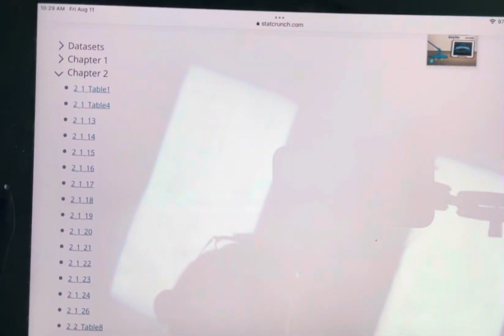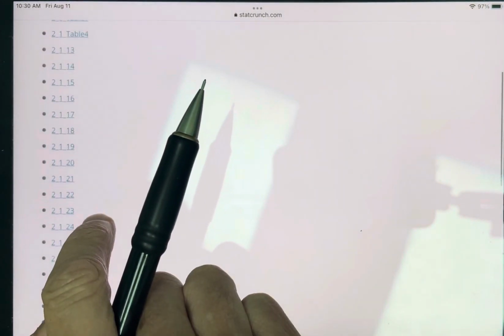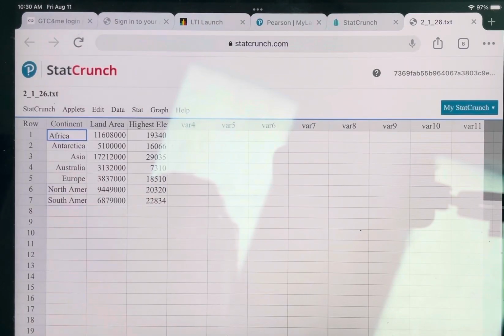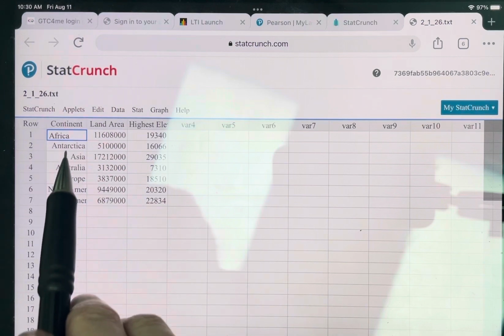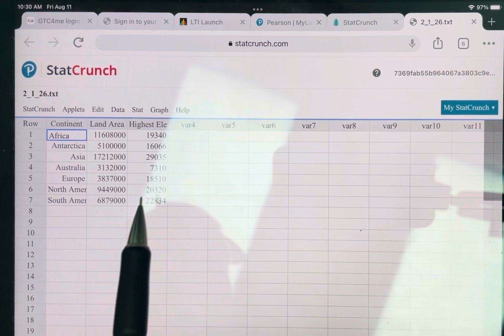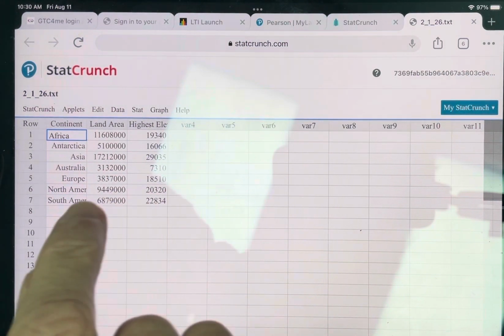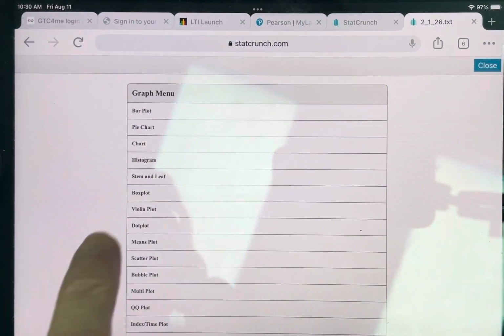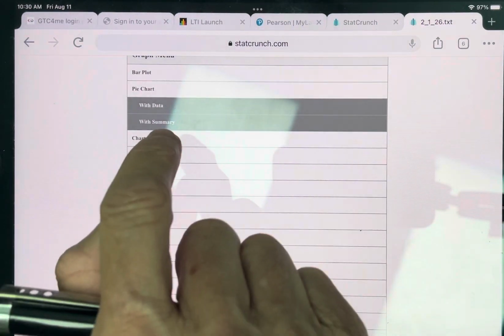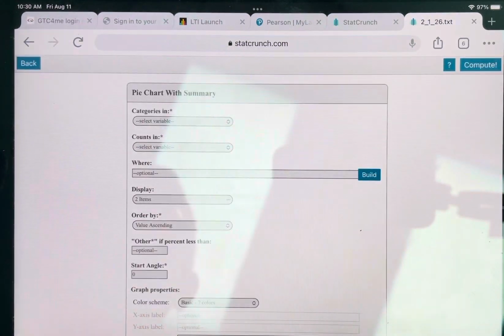So back to here, and I'm in my data set of StatCrunch, and I said I need to be in 2_1_26. It's right here. I'll open that data set up. And there we have it. There are the 7 continents, their land area, and this data set also includes highest elevation. We're not going to work with that. We're going to simply work with the land area, making a pie chart. So graph, pie chart, and then again with summary, because we've already added up all the countries within each continent.